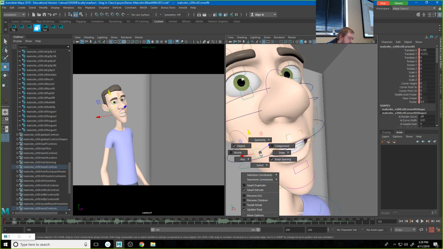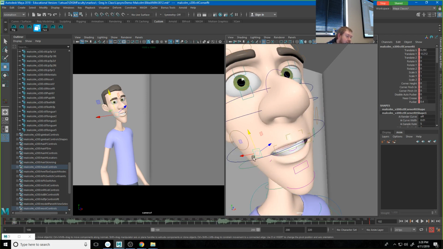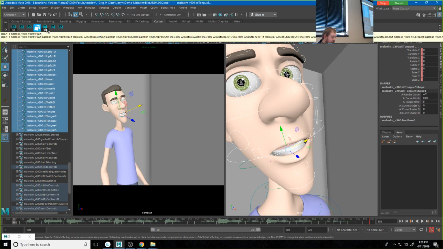Now I usually go ahead and set my move space to be object space, because in Malcolm's case, if I wanted to push his mouth in and out, I would use the translate X to do that. So that just makes it a little easier. So my face picker will pick all of that.